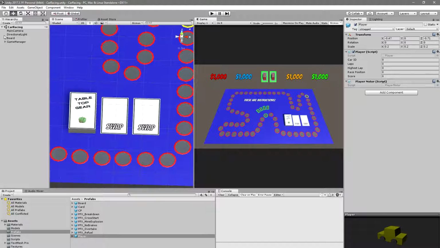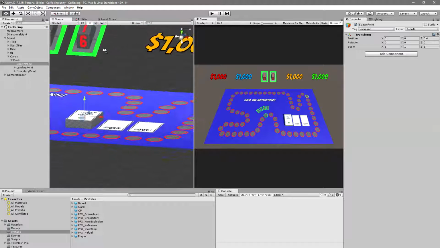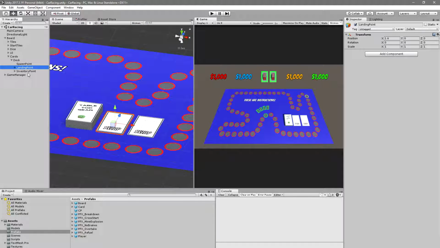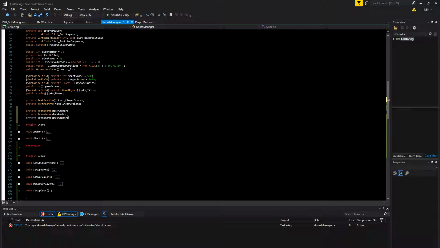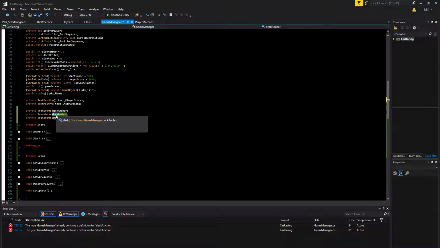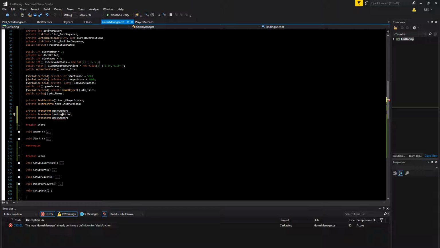So let's take a look at our board, cards, deck, spawn point. That's the anchor for all the cards. Then there's the landing point, and then there's the inventory point. These all are anchors. So we're going to create this deck anchor, then landing anchor and inventory anchor. So copy these, paste, again. Now replace this with landing. And then the next one with inventory.